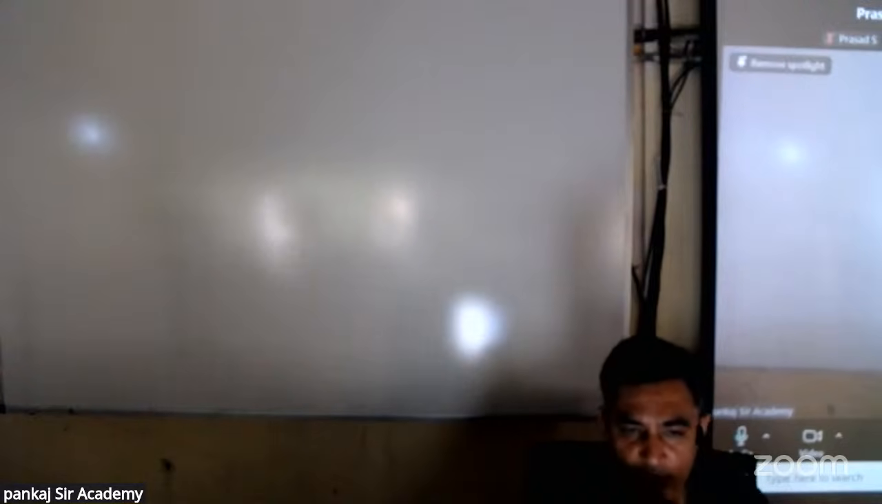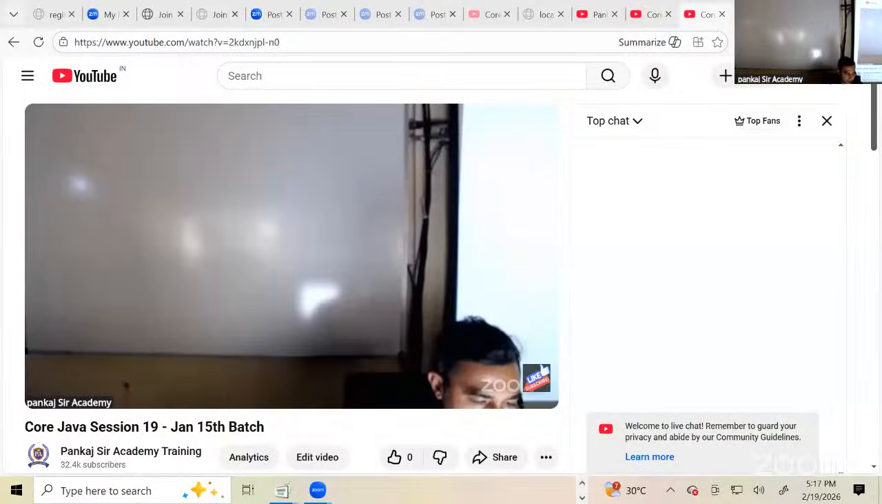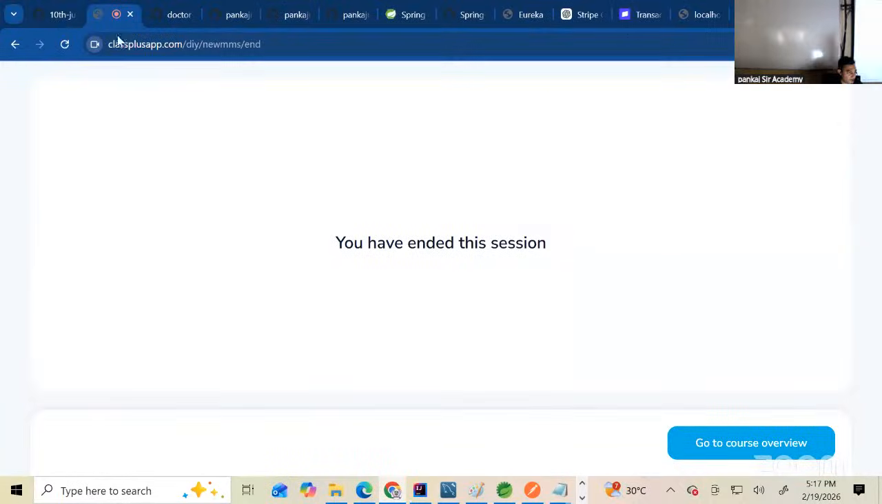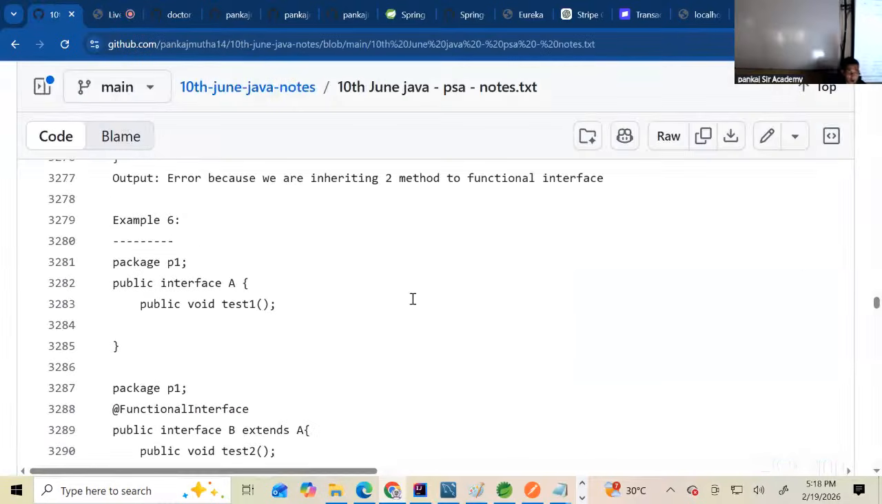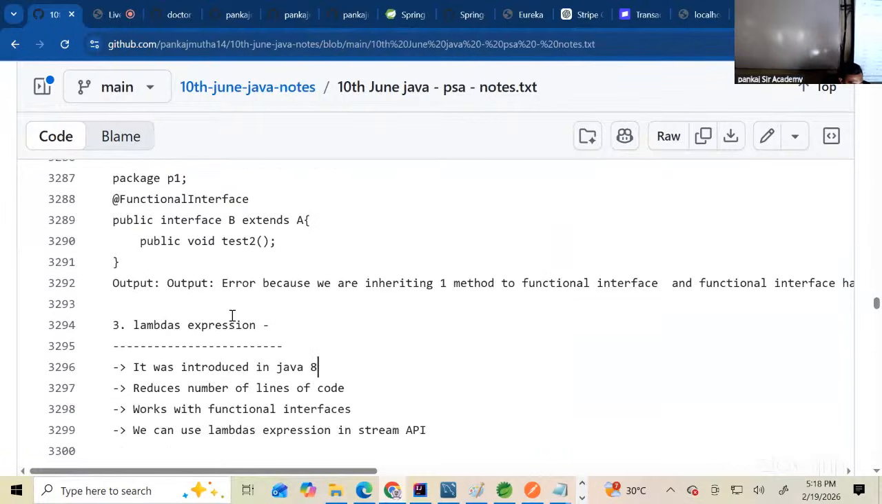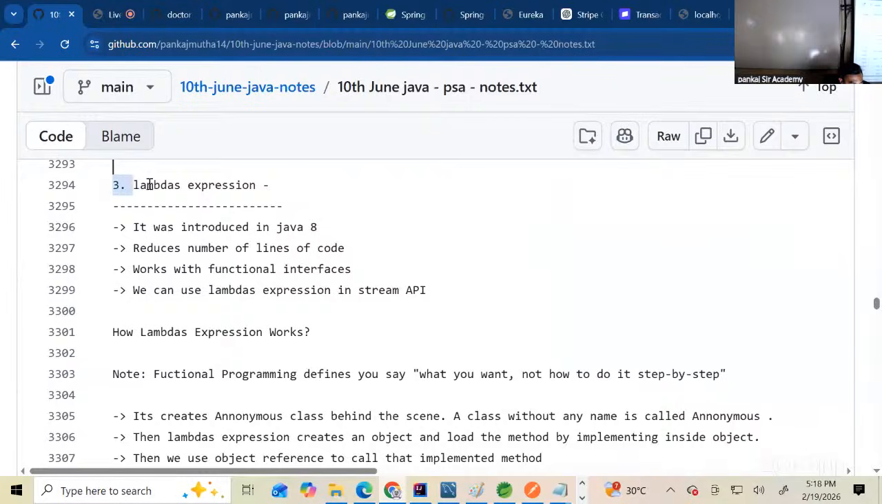All right. So guys, let's begin. Last lecture we had discussed Java 8 features. We just started with that. The first feature that we discussed was the default keyword. Then after that we discussed functional interfaces. And now we are going to talk about the third one, lambdas expression.